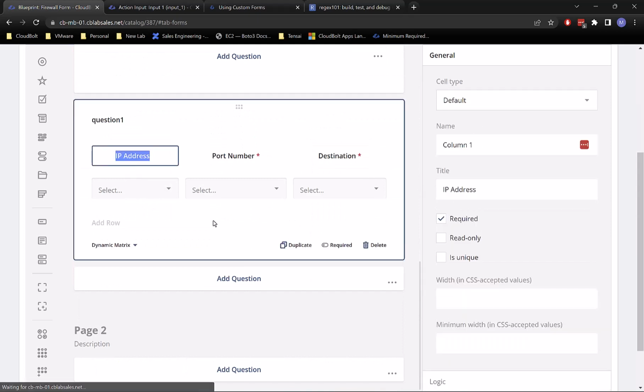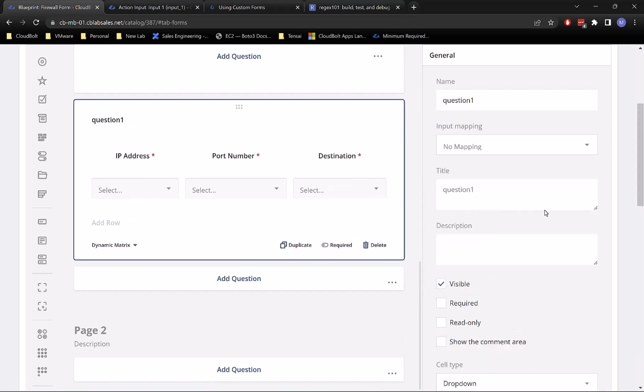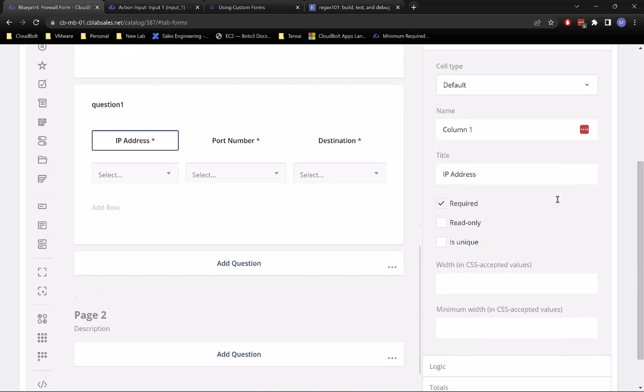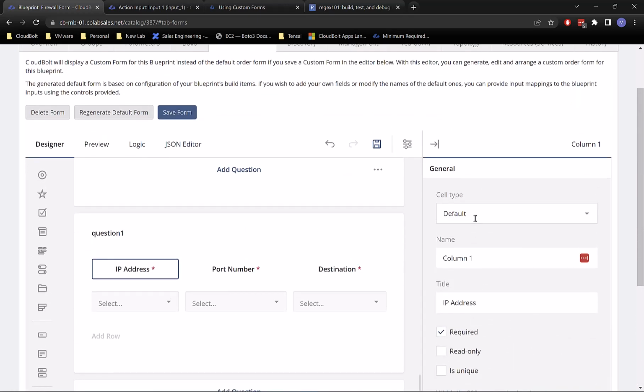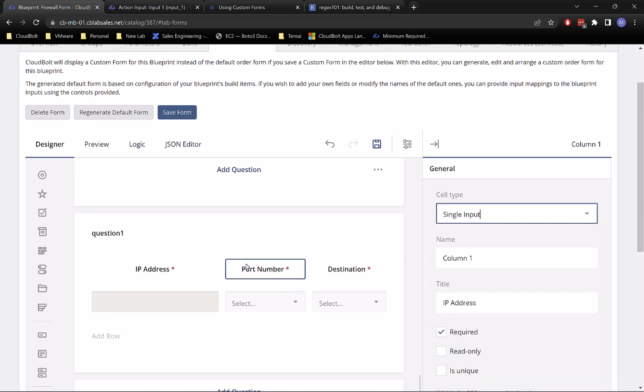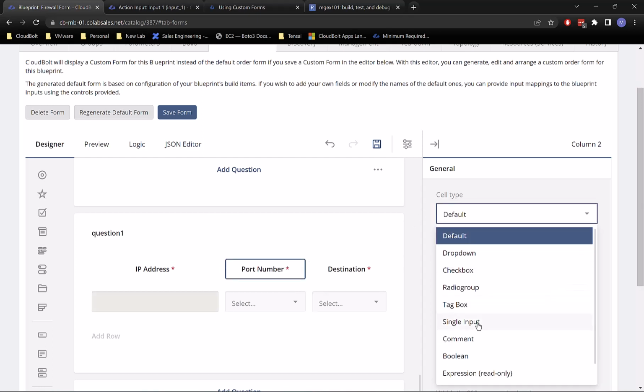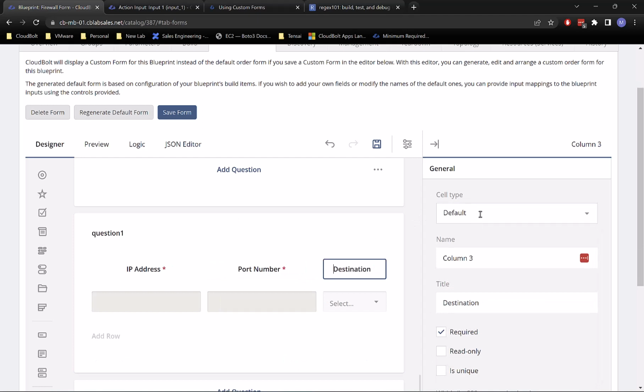And I think I know why we're seeing 1, 2, 3, 4, 5 is because, honestly, I have no idea why we're seeing 1, 2, 3, 4, 5. But that's okay. We'll change it to single input. Port number, change it to single input. Destination, change it to single input.